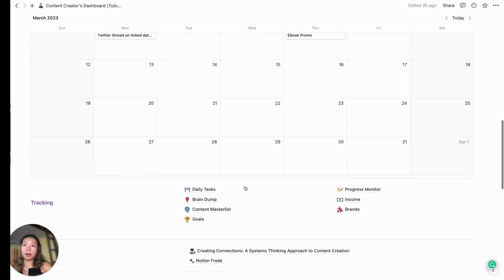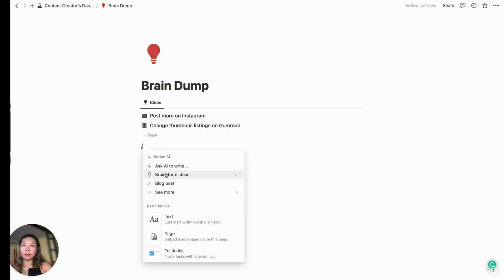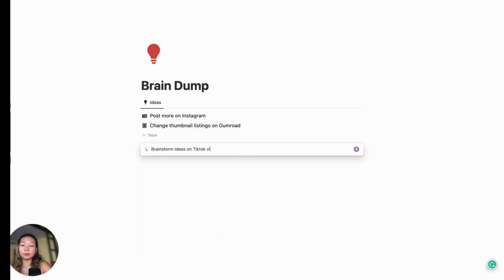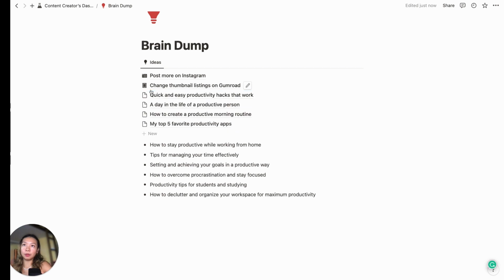So this takes me to our next database, which is our brain dump. And this is basically a linked database to our daily task view. This is just an easier way of adding new ideas without going into your daily task table to do so. Putting it on a different page is also super helpful because you're able to utilize the Notion AI feature. We can use the AI feature, brainstorm ideas. When you're happy with a few of these ideas, you can just drag it to the list below.